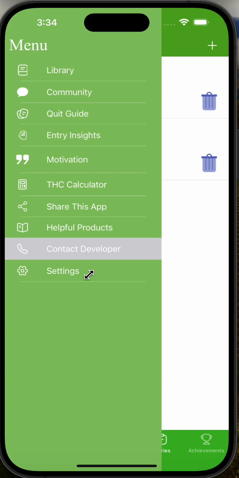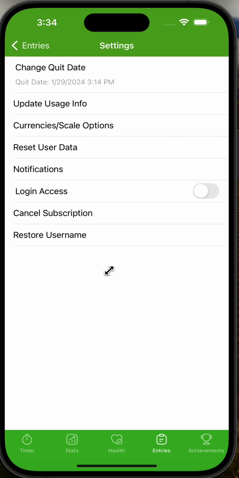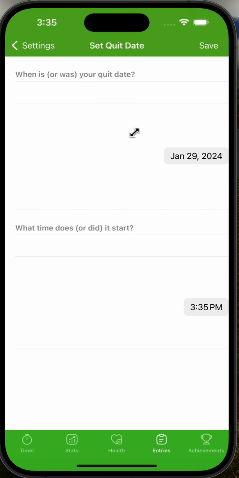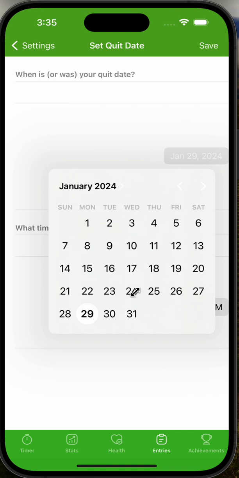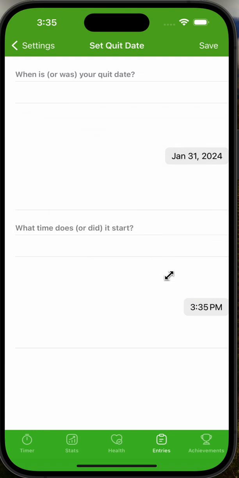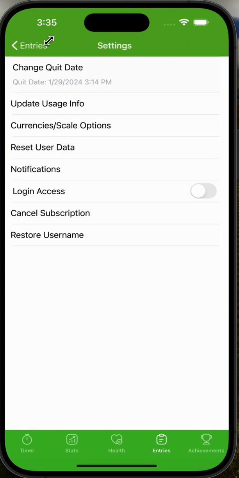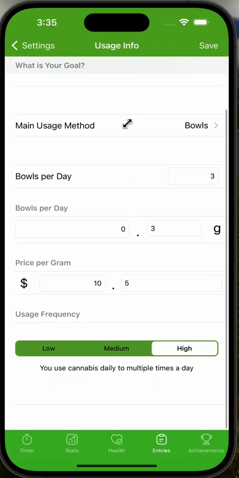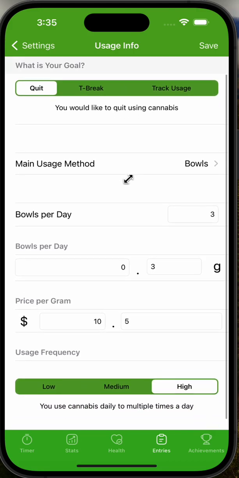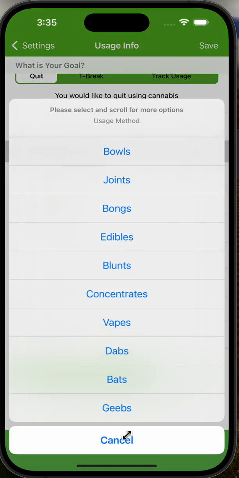Now, the final piece we'll talk about is the settings section. Basically, this is if you want to make changes to the configurations you've had previously. Maybe you want to change your quit date. You can enter that here. So instead of what was previously today, you could say that you want to change it to the 31st instead. Same thing with time. The next section is the usage info. This was the information we filled out at the very beginning of this tutorial. You can come here and make changes if you'd like.